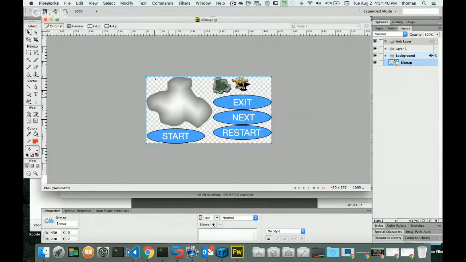You can see if I really wanted to, I could probably figure out where the beginnings of these objects are, right? So for my start, my next, my restart, all these things, all these buttons and so on.